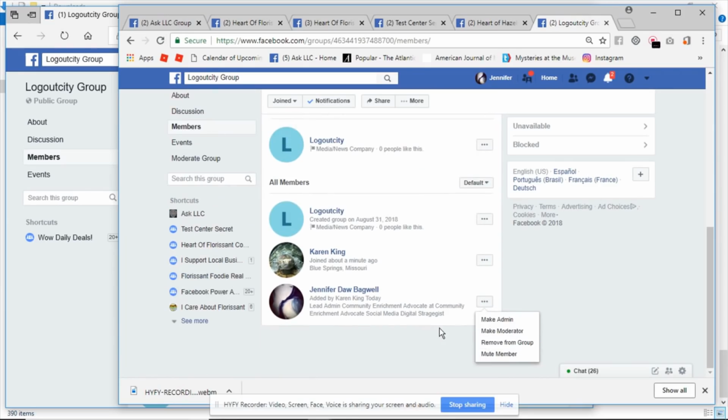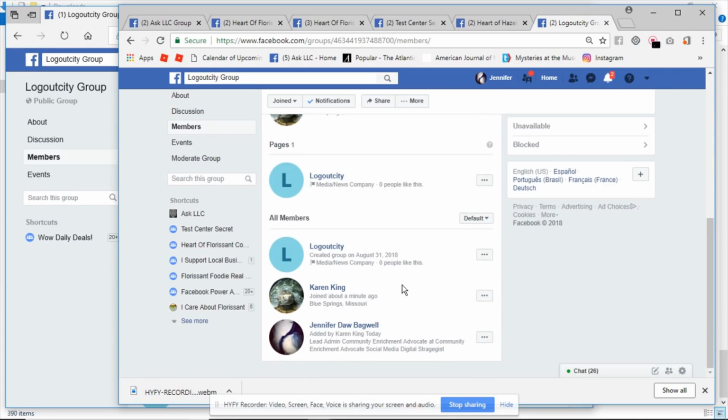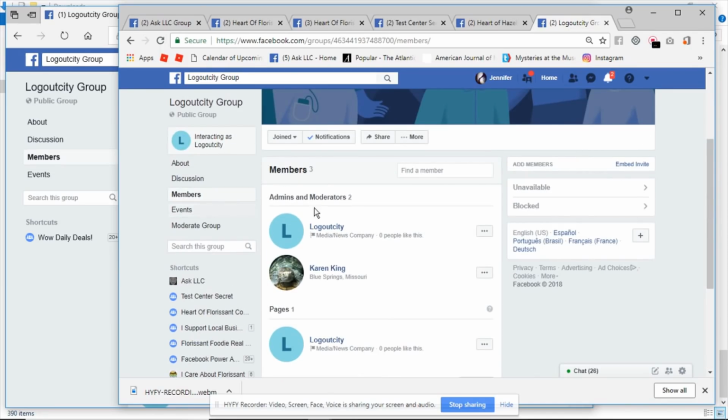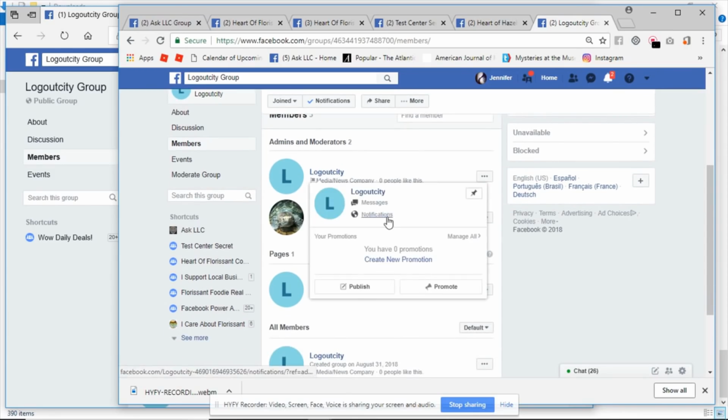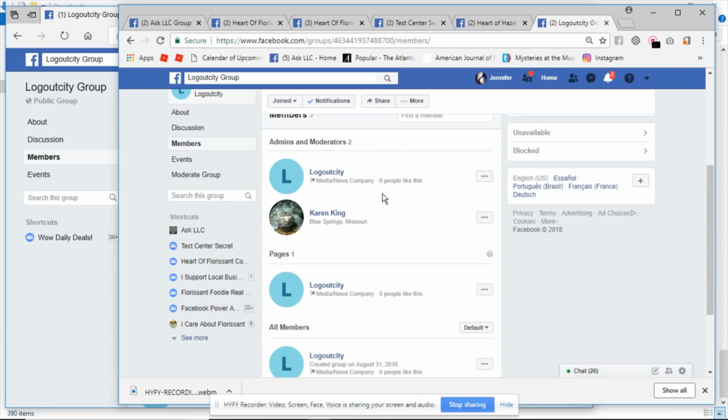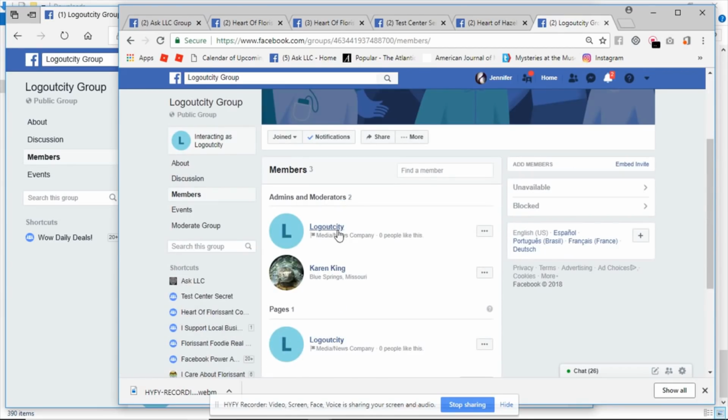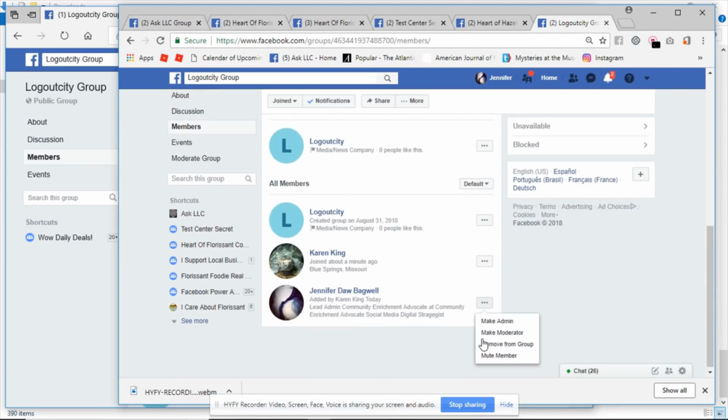This is the unique thing when you do it this way. Even though I am in control of the page, I don't have to be an admin or moderator to control the group. So here's Karen, and here's the main page for Logout City. Anybody who runs the page can also control the group. I can't do anything to Logout City, but I can remove Karen, because I am Logout City, since I created this page.